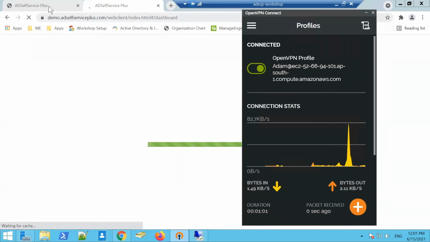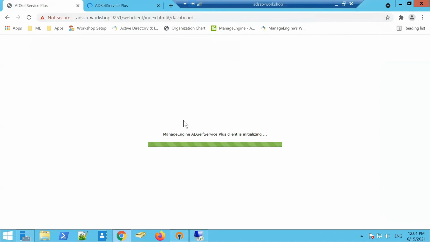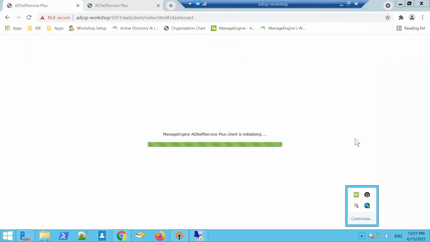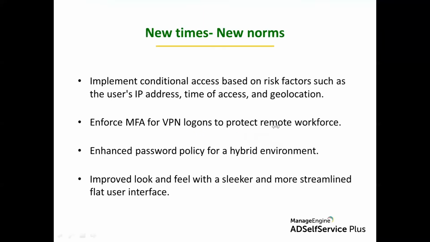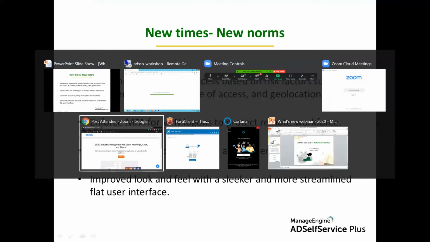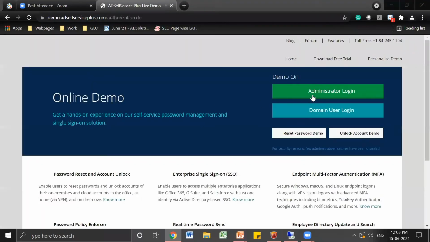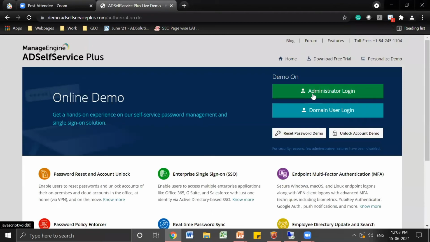My ADSelfService Plus, on the other hand, has decided to act up. I do not know if there's an issue with the internet or if there's an issue to connect to the server, but it's taking a bit of a time. So I'm going to very quickly make use of the demo console. I'm very sorry about that. And walk you through how you can achieve this. In the meantime, I'm going to hope for that to fix itself. So logging in as an administrator.